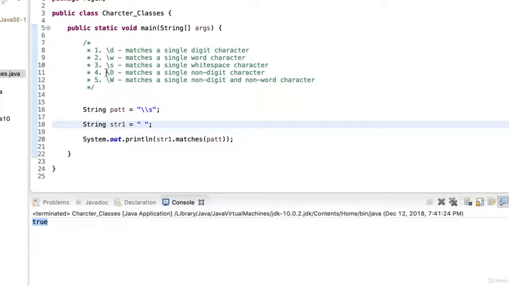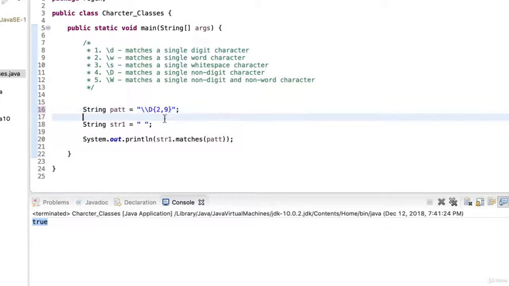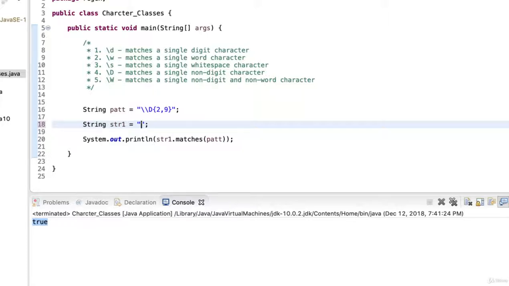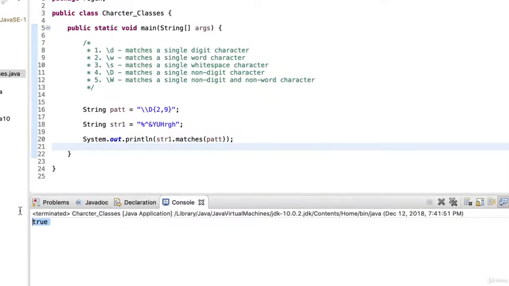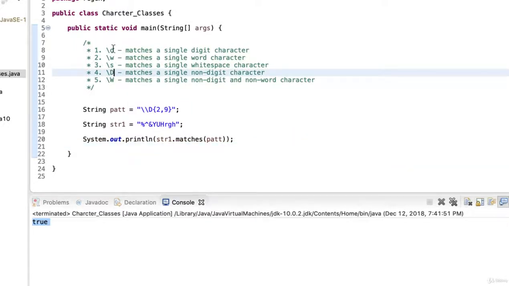Okay, and this capital D is just the reverse of small d. When you use a pattern as capital D, and let me make it as like at least 2, at the max 9, for example, it matches anything apart from digits. So it can be a character, it can be a special character. So you can have a combination of some special characters, capital letters, small letters, and when we run the program we get a true. So capital D is just the opposite of small d. Anything apart from a digit will become a non-digit character and can be represented by a capital D.